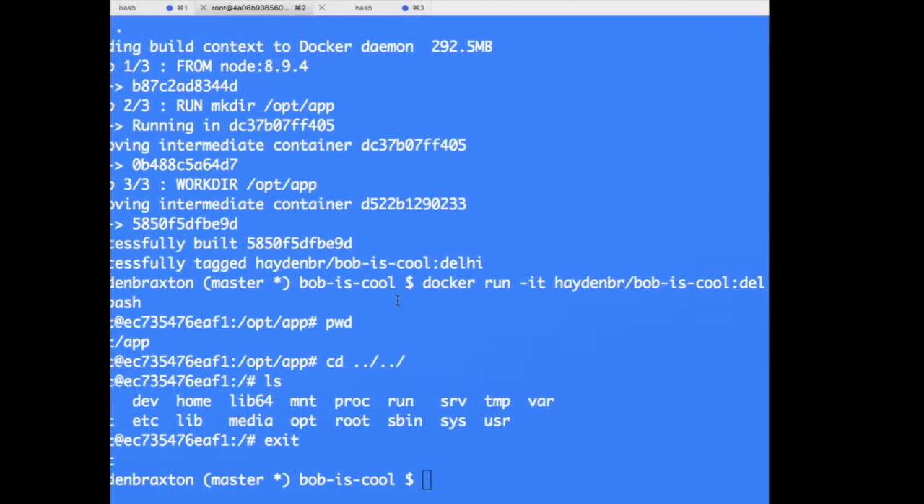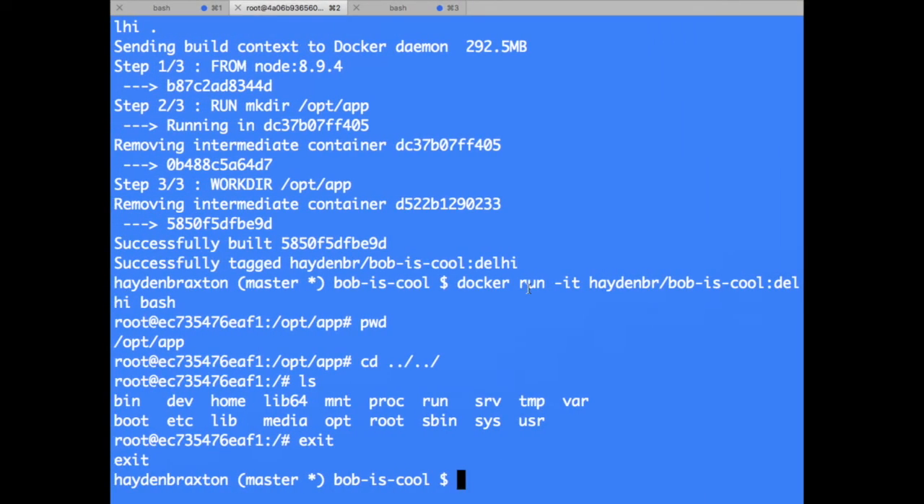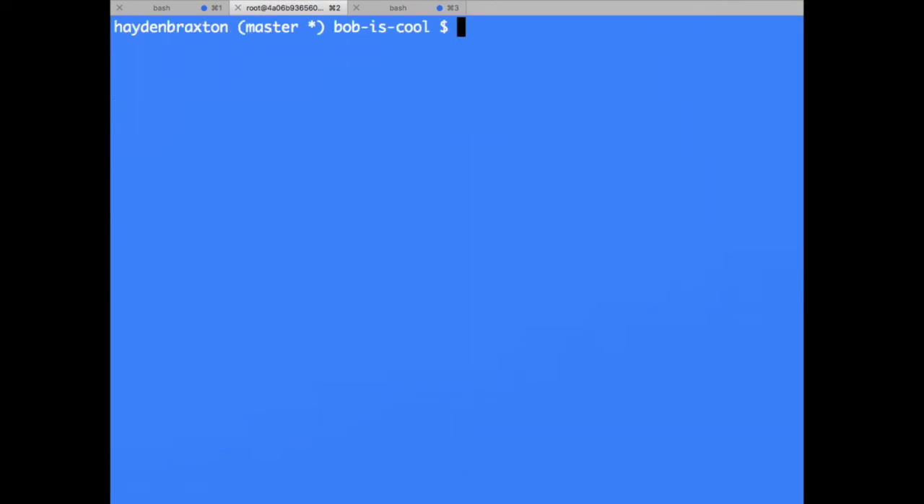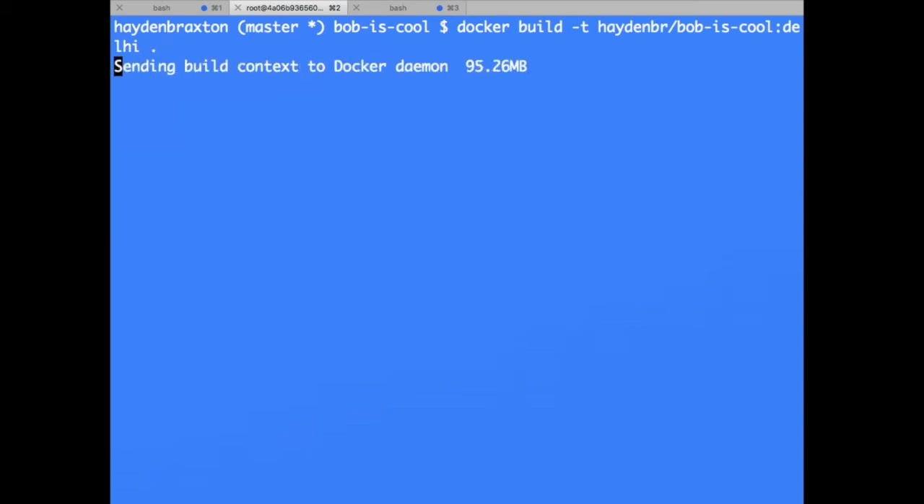So with this Dockerfile, we're going to come over here to our command line, and we're just going to repeat the last command we gave, which was docker run -it. And you can prefix it with whatever you want. We'll call it Bob is cool. And again, we'll tag it as deli. Oh, whoops, docker build. All right, docker build. So again, it's got to send the build context.